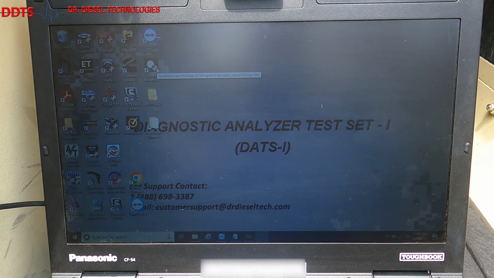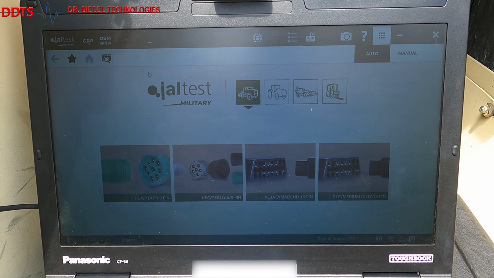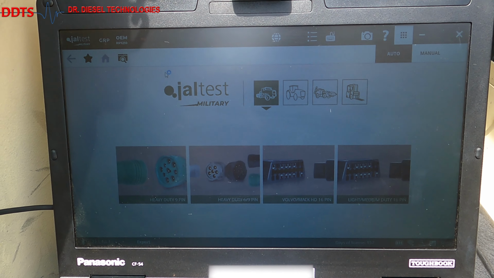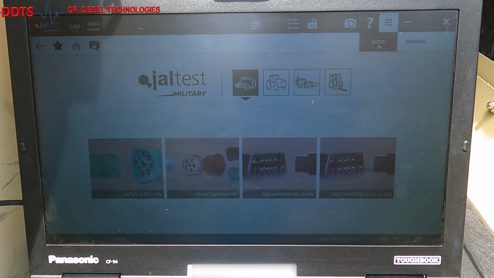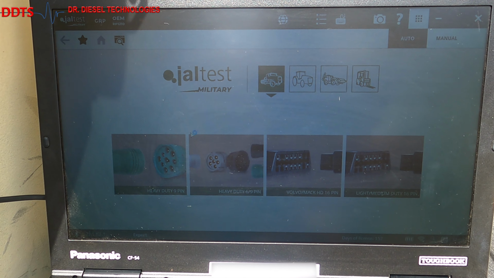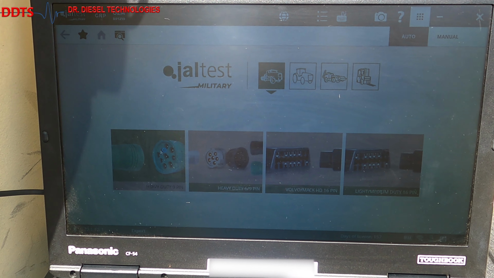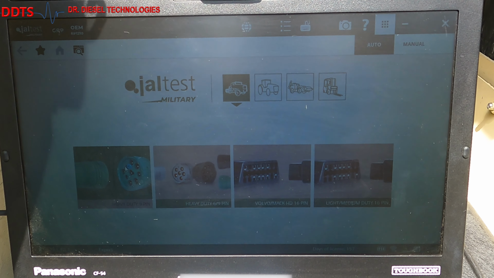Now when the screen comes up, it may initially show you a request for a VIN, and when that comes up you can just ignore it. So we're going to go ahead and select auto. We'll select the heavy duty trucks, and then we'll select your heavy duty 9-pin, and we'll select that.